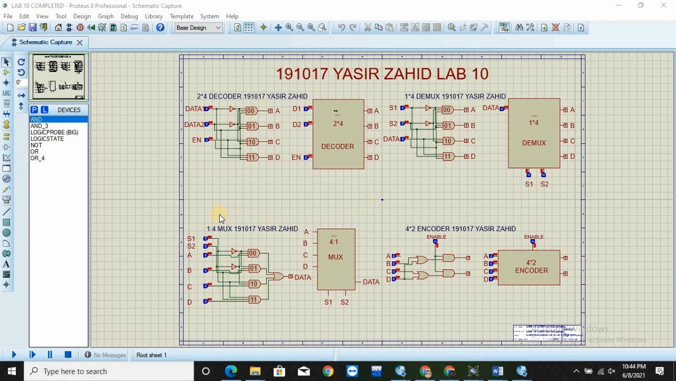In this part of the lab I will be simulating a 4-to-2 encoder on Proteus and Quartus. So first of all I am going to simulate this on Proteus.